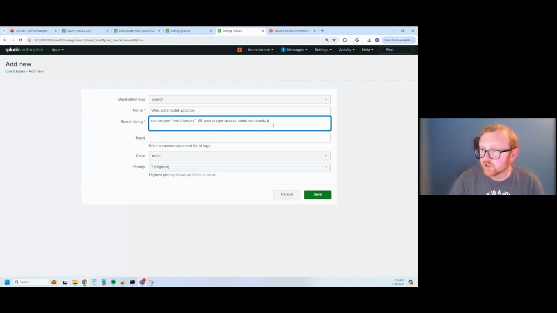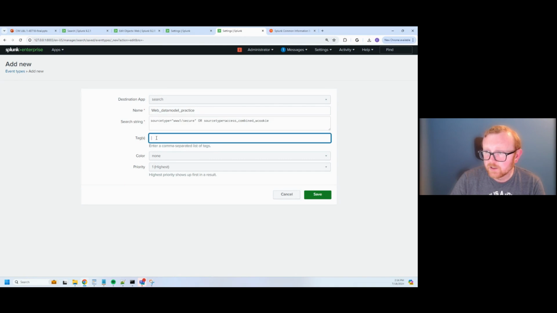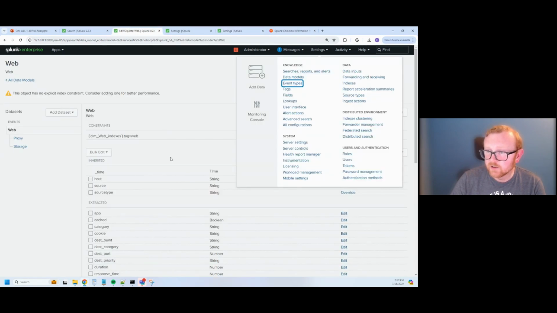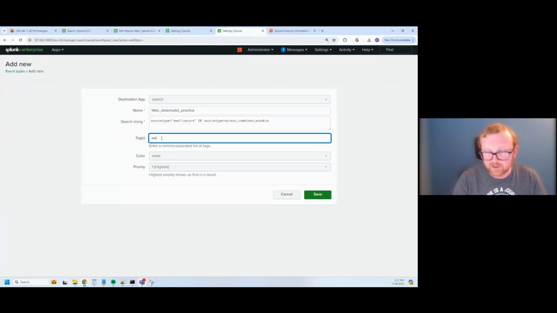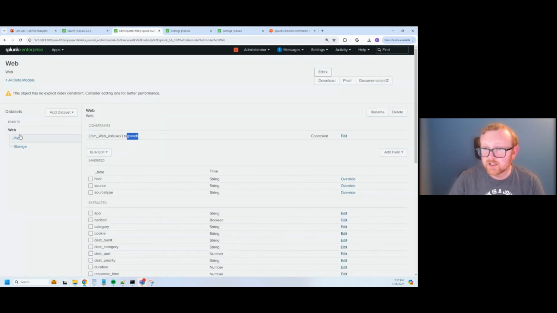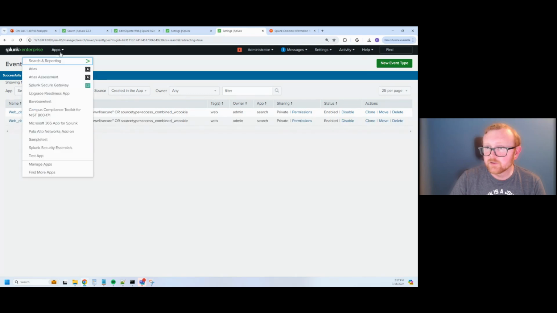And we can give it a search string, and I'm going to specifically point out those two source types that we were looking at earlier in my index. You can see it's asking for a tag. We can give it a tag of web. If we have data that applies to multiple data sets within this data model, we can add multiple tags to this data. If we want to apply it to multiple data models, we could give it as many tags as we want in a comma-separated list of tags. So then we can go ahead and click Save.